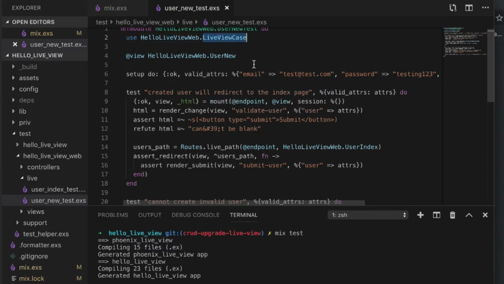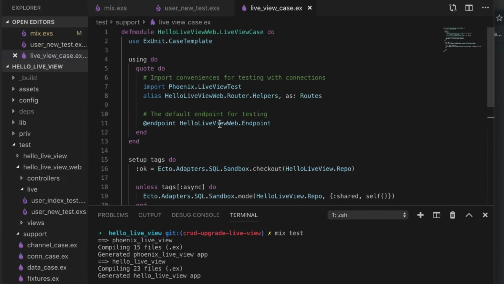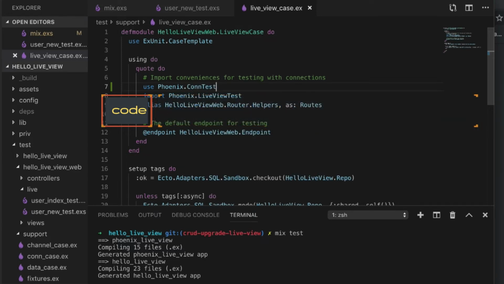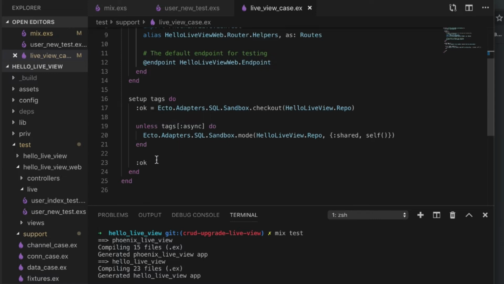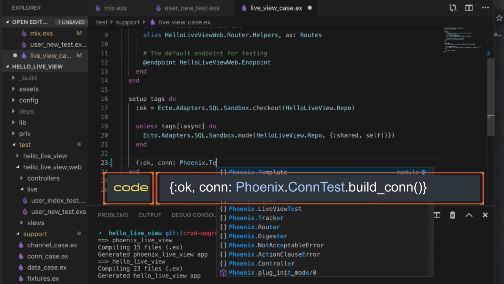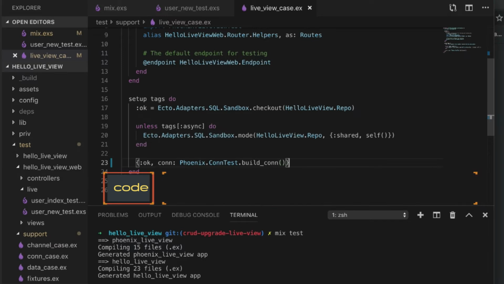The first thing I'm going to do is go to my live view case, go to support, live view case. And we need to use Phoenix.ConnTest, because we actually have to use our conn in order to grab the live view. Instead of returning :ok, we have to return a tuple of :ok and the conn, which is going to be Phoenix.ConnTest.build_conn. So that way you have an initial conn.